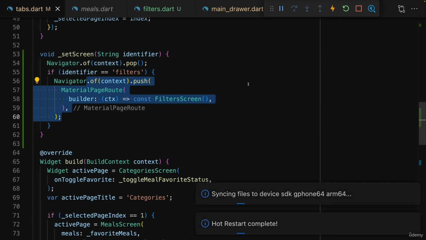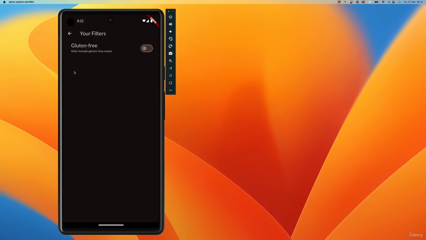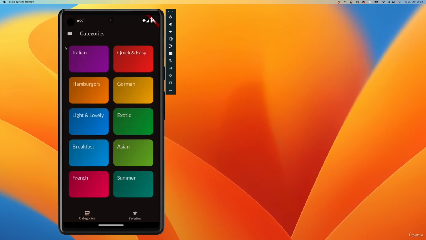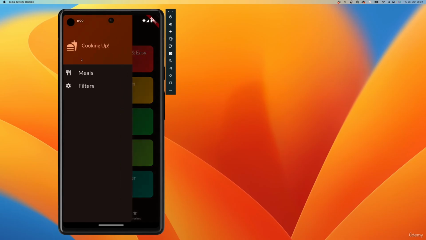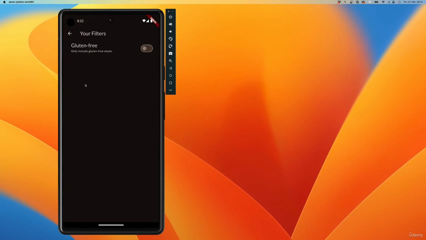With that logic added, if you open the drawer and go to filters, you reach that screen, but if you go back, you see the drawer is not open. And that is a pretty nice behavior, I'd say.